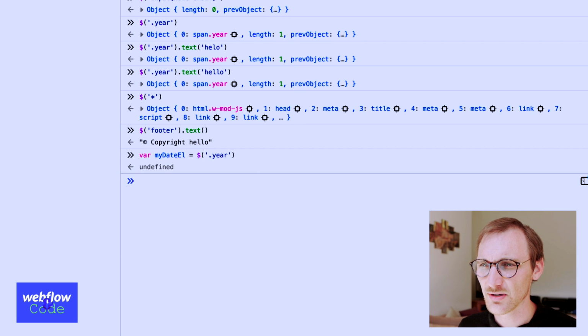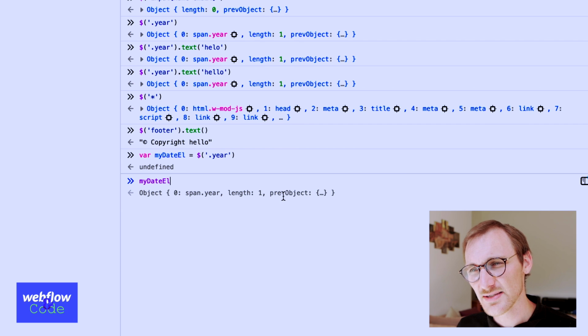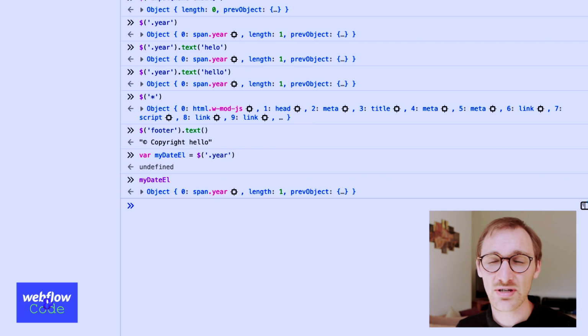And I can type that out, it will know it's there, and you can see it's giving us a little preview of what that actually is. So now I can reference it and just treat it as if I've just done this.